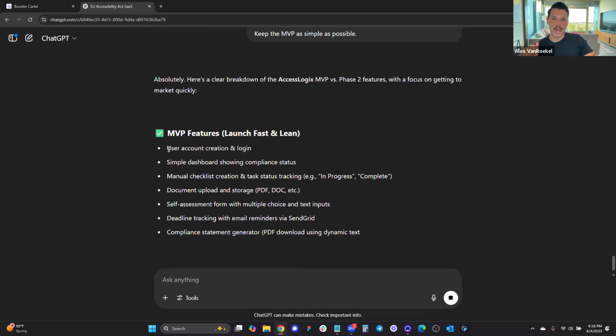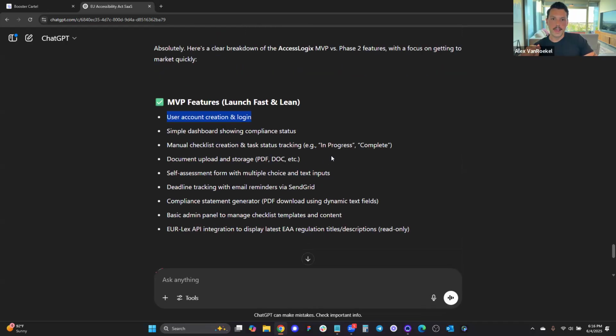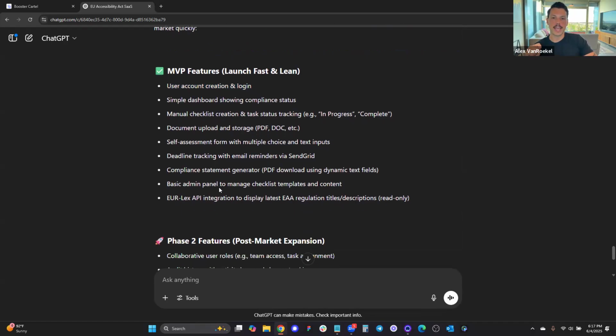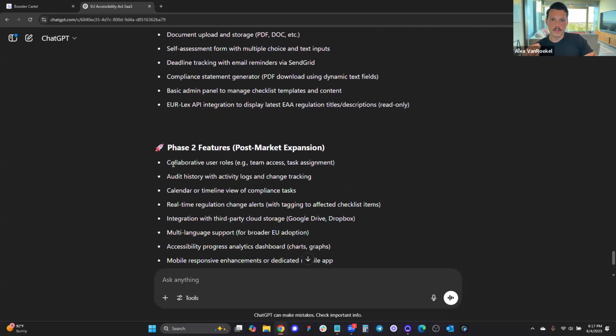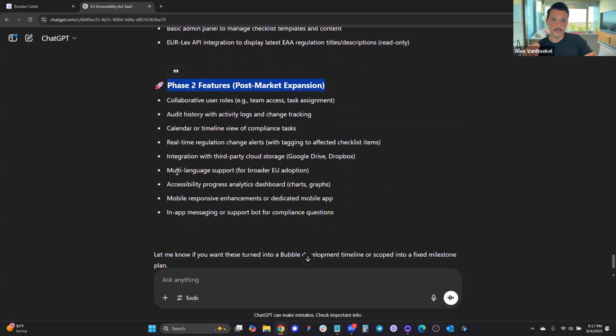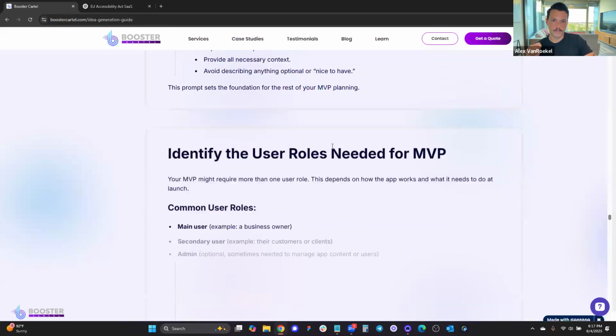Cool. So we're going to have user account creation, simple dashboard, manual checklist creation and statuses, document upload and storage, self-assessment form, deadline tracking, compliance statement generator, basic admin panel to manage checklist templates. Collaborative user roles and audit history are going to be in phase 2. Multi-language support too. Yeah, we'll possibly add some of these things in the MVP phase, but let me show you what else we do here.